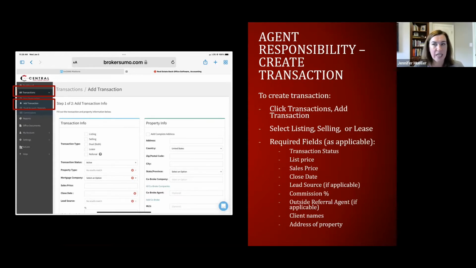So to add your transaction, I'm going to kind of walk you guys through the steps, and then I'll switch over and show you live how it works. From this gray toolbar on the left-hand side, you're going to hit transactions and you're going to hit add transaction. There are a ton of fields that are available in this part of the system. You do not have to fill them all out. There's really just some very basic things that need to be filled out.